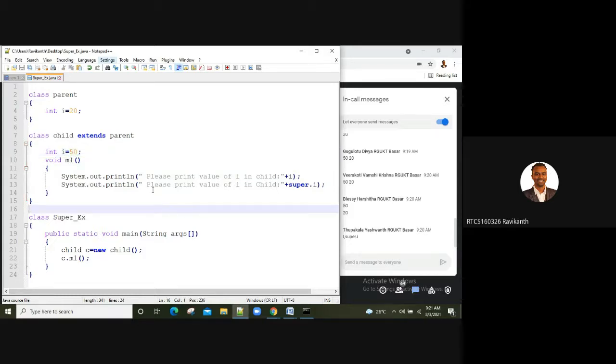Now next, again print value of child. So what did I write here? Concatenation operator followed by super dot I. Now tell me, how is this super keyword going to work with respect to method? And with respect to constructor? And with respect to variable? I said variable. I is a variable here. So now super dot I.